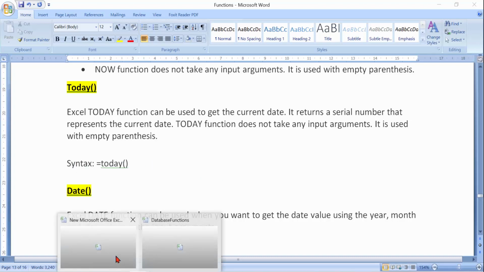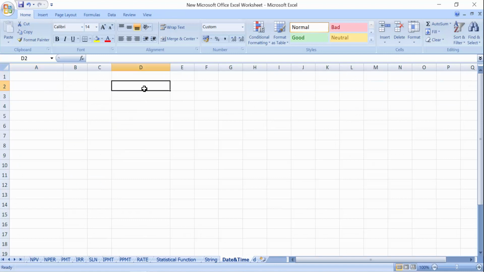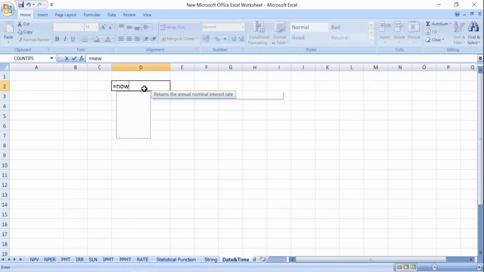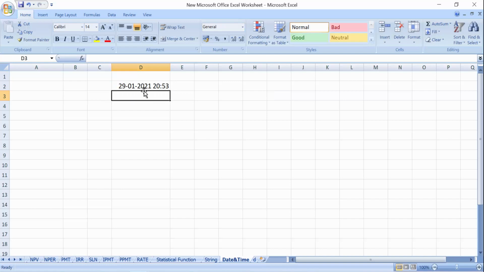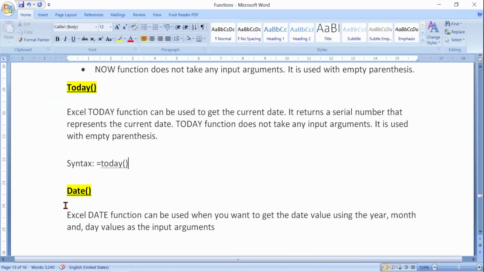Now let me explain this. For example, if I write equal to NOW, then it will display today's date with time. But if I write the function TODAY with empty parenthesis, then it will display only today's date, or we can say the current date. Okay. Now the next function is the DATE function.